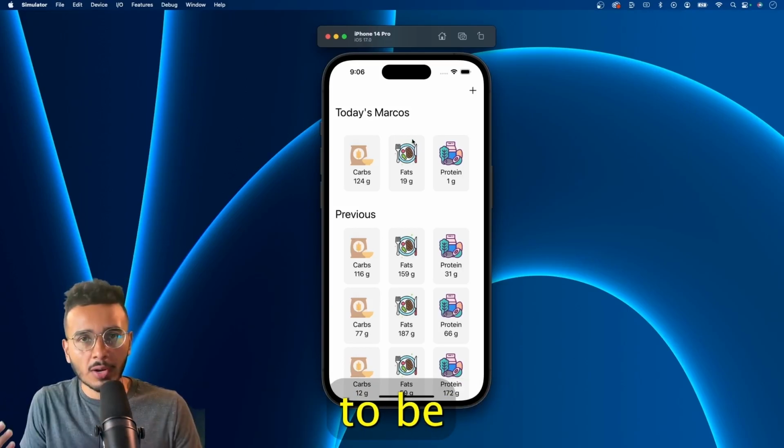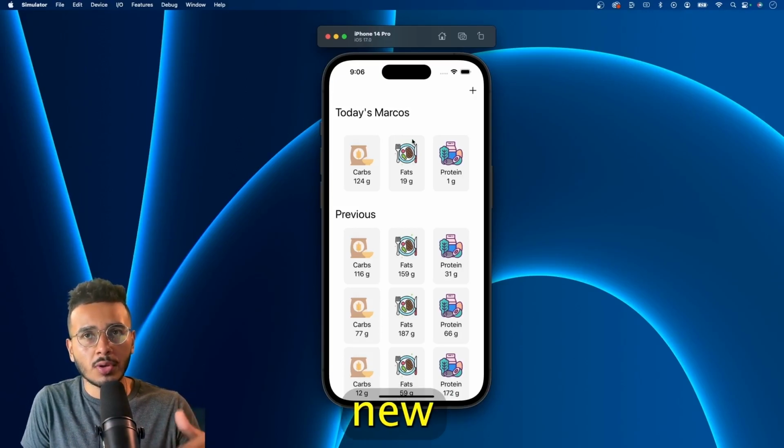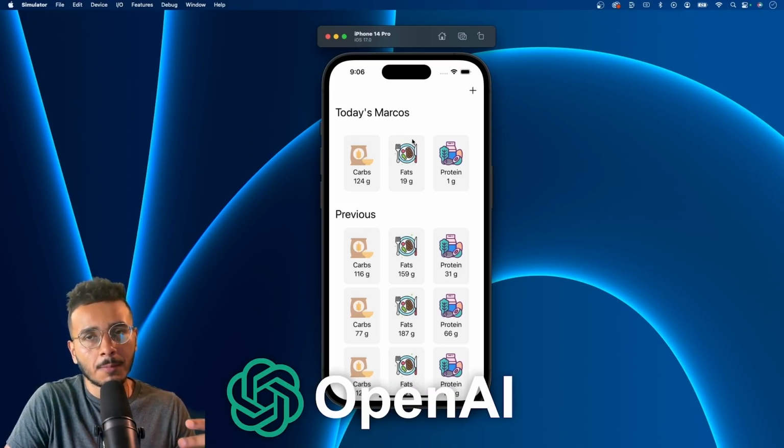I just know that we're gonna be able to track our macros and enter new entries using OpenAI.